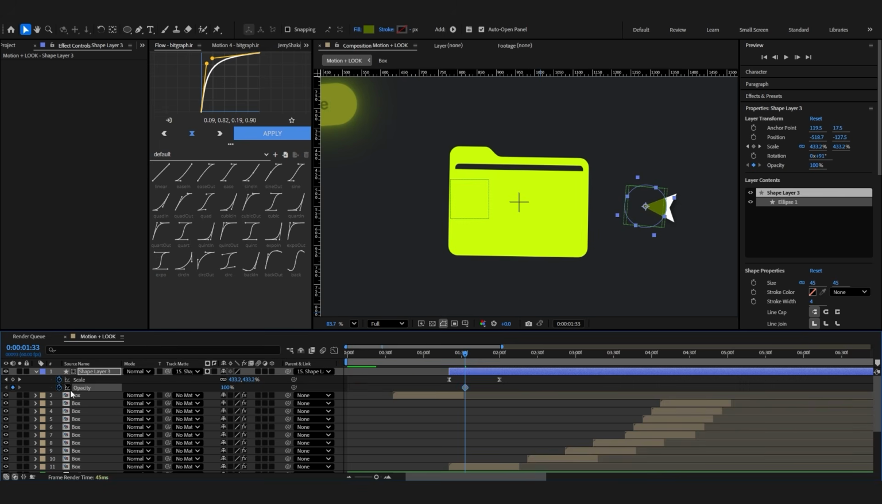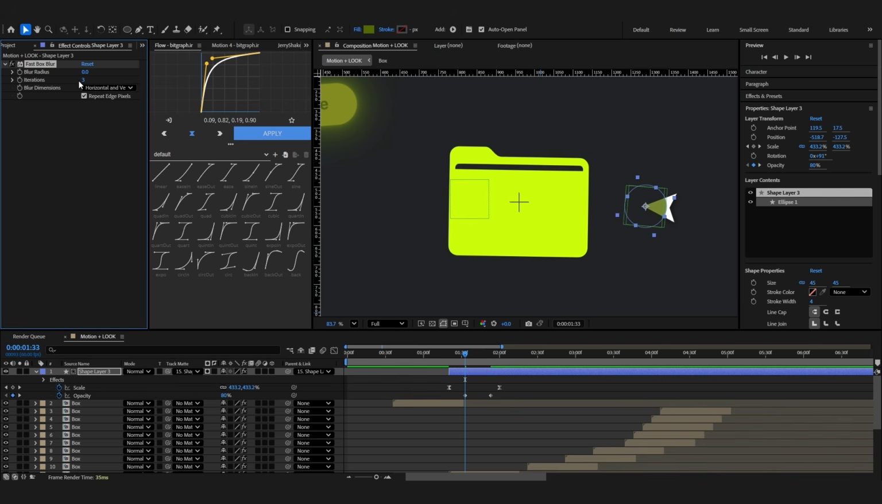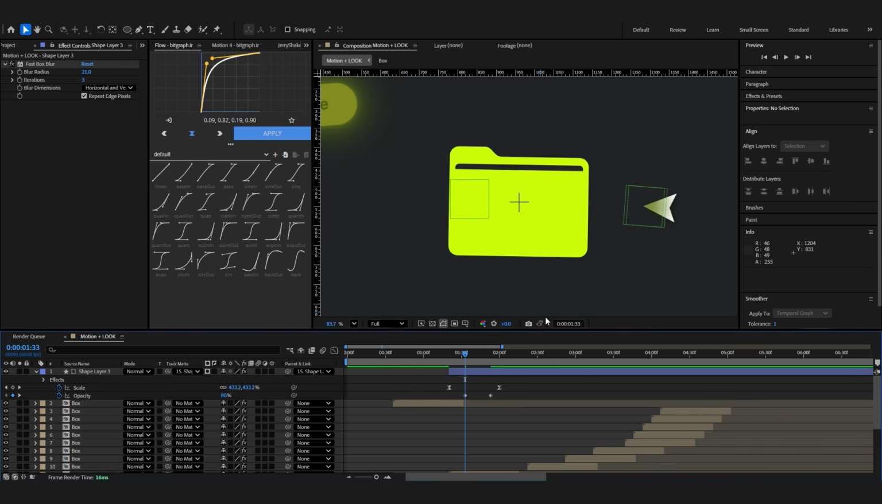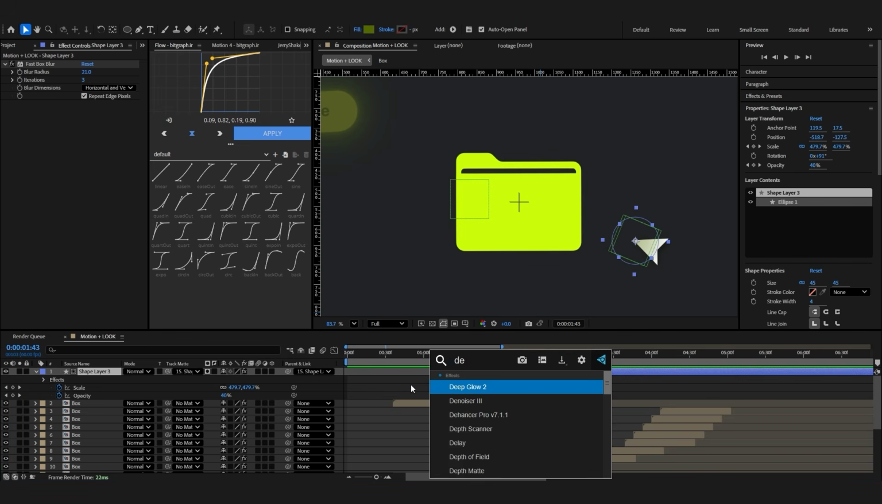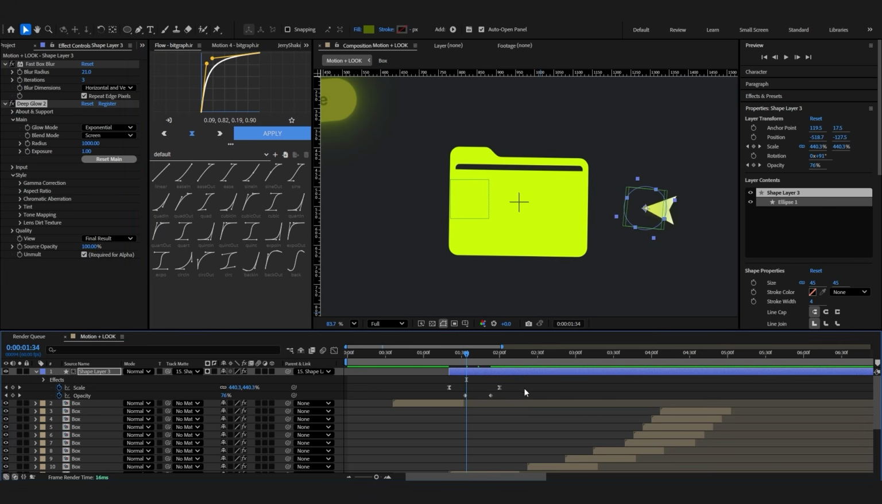And I think around here it would be better if we just add some opacity to that as well. And at the first keyframe of the opacity, I think it would be better if we turn it to around 90 or even lower, around 80. And if you want, you can also add a Fast Box Blur and just fade it a bit. I think it would be much better, and it's exactly what we want. We can also add some Deep Glow to this layer to make it a little bit more engaging.